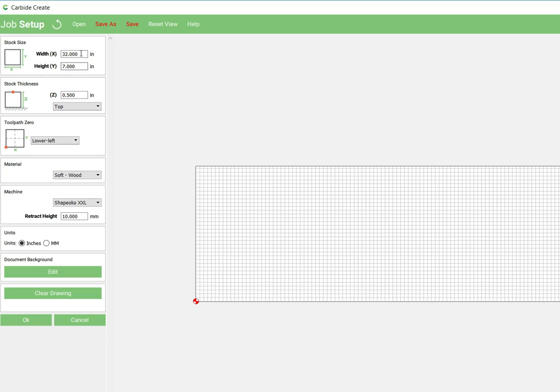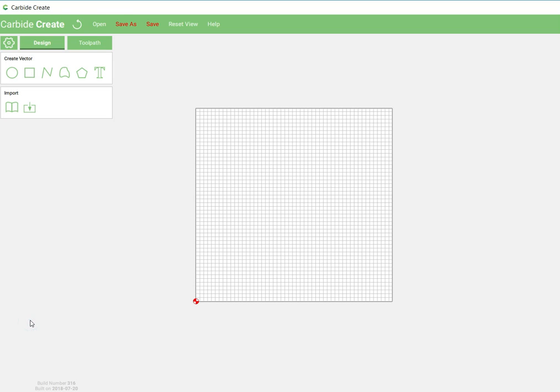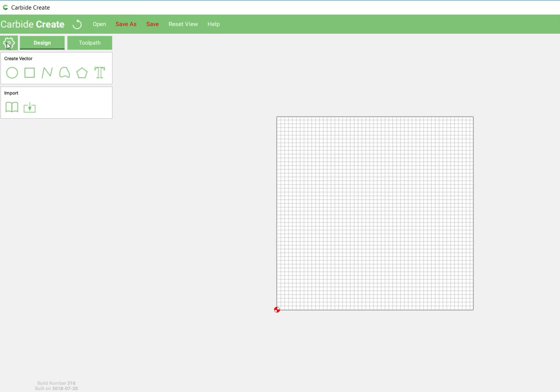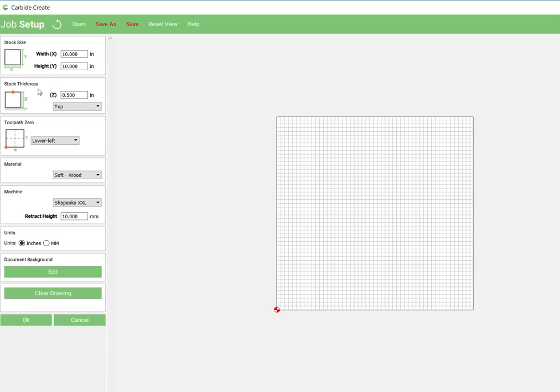We'll go back. We're going to keep this though. I think the 10 by 10 was a pretty good option. Just like so. Hit OK. That's your 10 by 10. And then the stock thickness. How thick is your material?